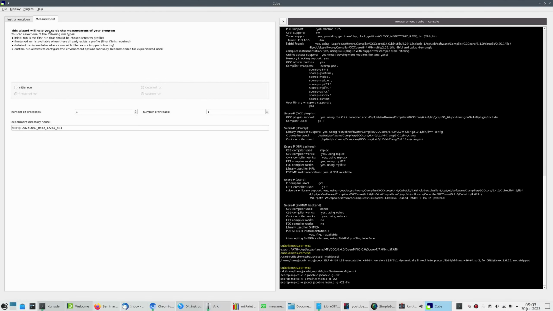Now we're in the measurement step. This is where the measurement is performed and the program is run. We have different options. Currently we have the initial run and the fine-tuned run option, but the fine-tuned run is only available when a first profile exists. So we would start with the initial run.